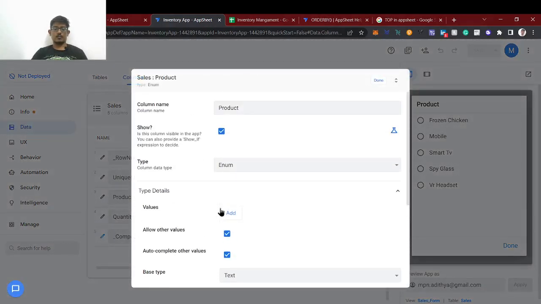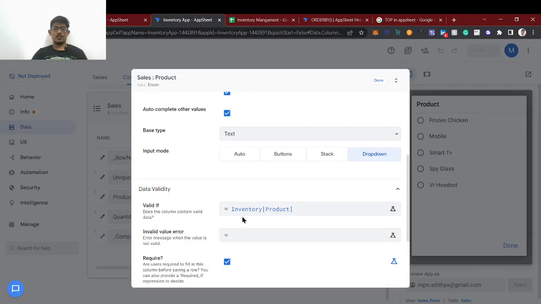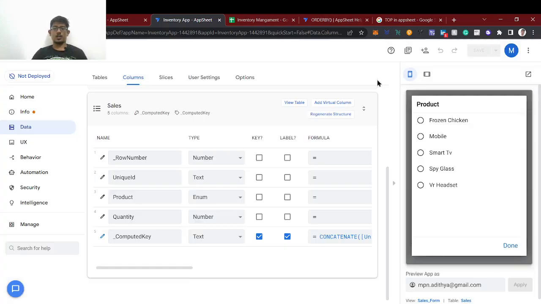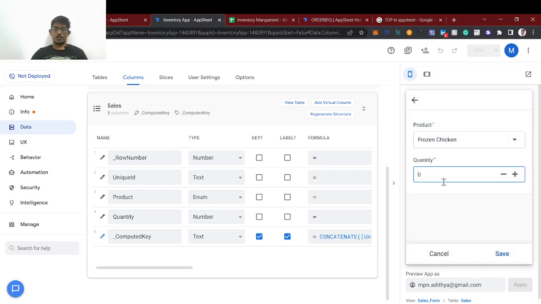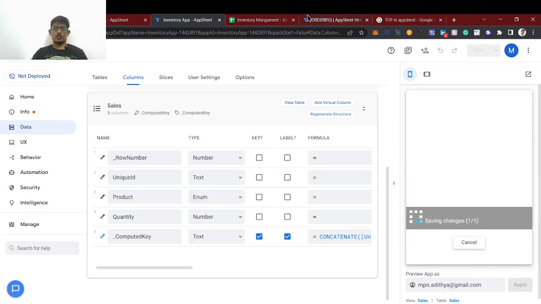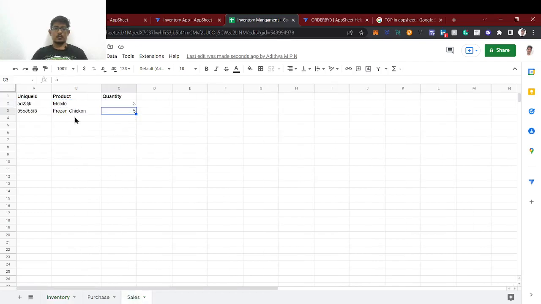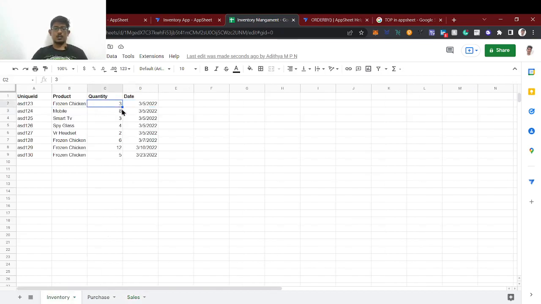So you can see in previous videos it was a reference, it will refer to the unique IDs, but now we have multiple frozen chicken, right? So now I change it to enum, and in data validity I am just fetching the product name, so it shows a single thing. So now I am ordering frozen chicken, I'm selling 5. Okay, now got sale 5, and we are checking the product and the date. So see, previously it was 8, now it became 8 minus 5, 3.